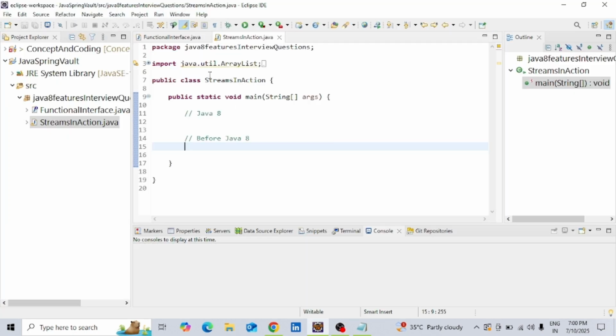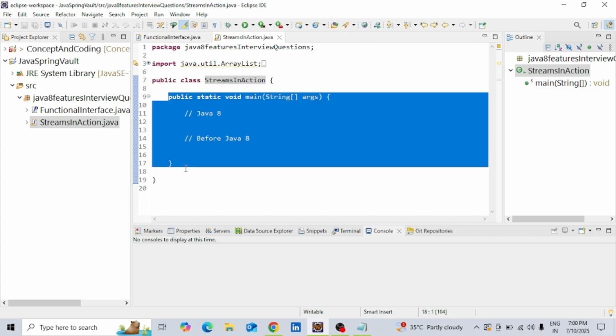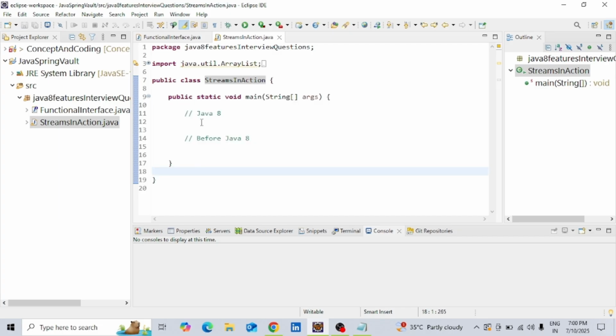See, here we have a class and main method. Now we are filtering the even numbers from a list. We will see how the code will look with the features of Java 8. I'm writing the Java 8 related code. I have a list.